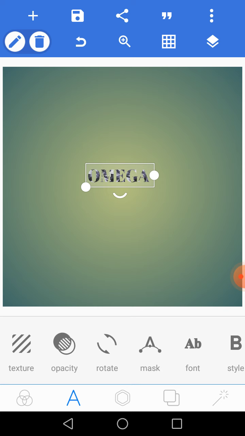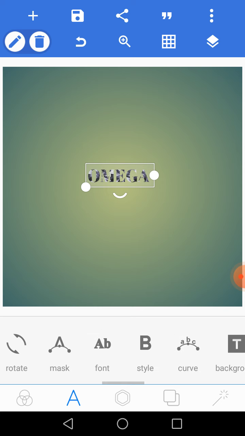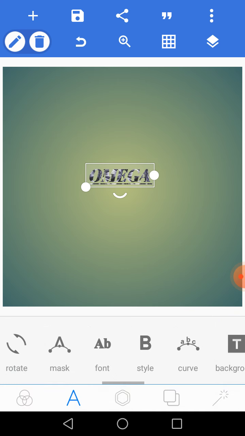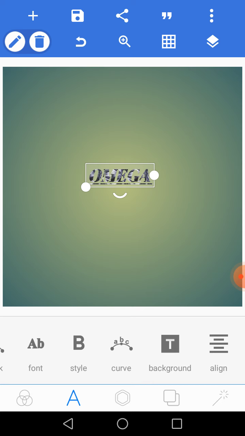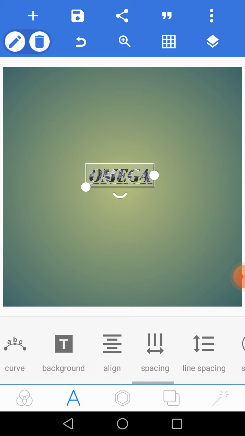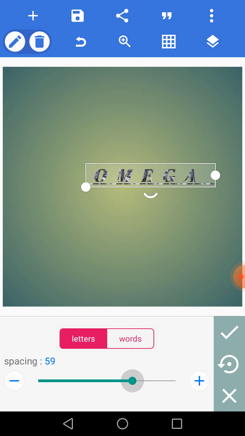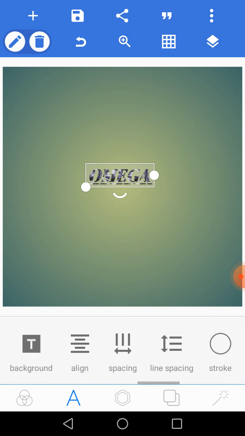Okay, so the next one is the bold. So this one, you select any italic, underline, bold. These ones, I know you are familiar with them, that's why I'm running through. So we have the align, spacing. So the spacing, you can space the words. Okay, yeah, so that's it.